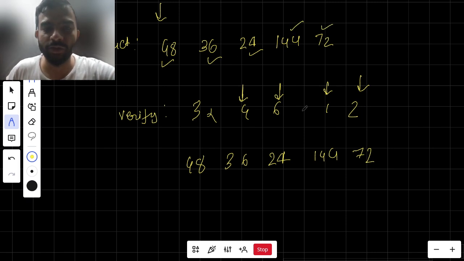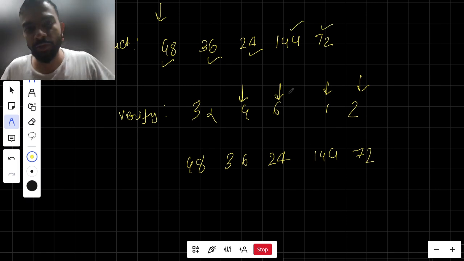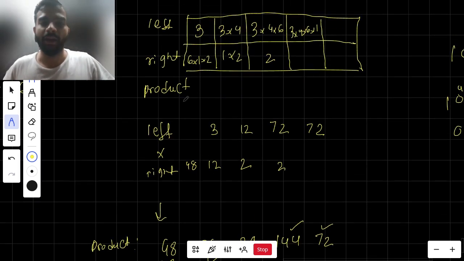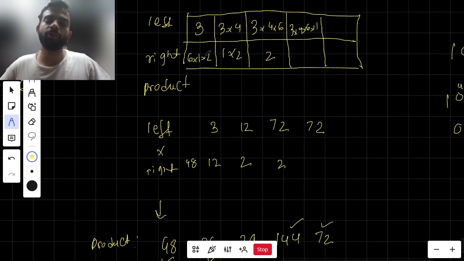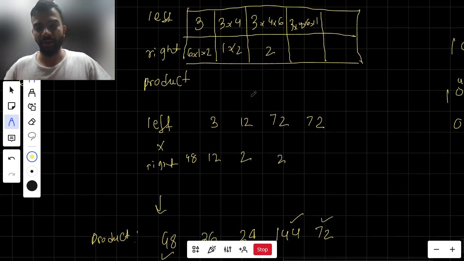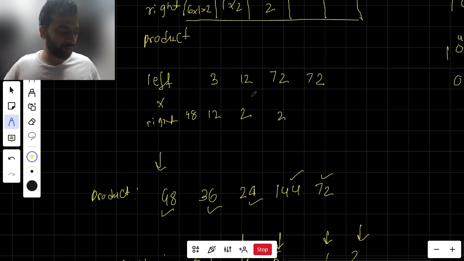All these are matching. So this is how we are going to solve this particular problem using a left array, a right sub array, and also we have a product. So in the product we are going to store the multiplications of the left with the right. Okay, so now how are we going to code this particular solution? Let's come to the coding and implementation part.